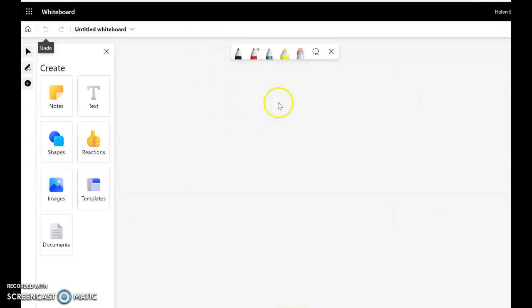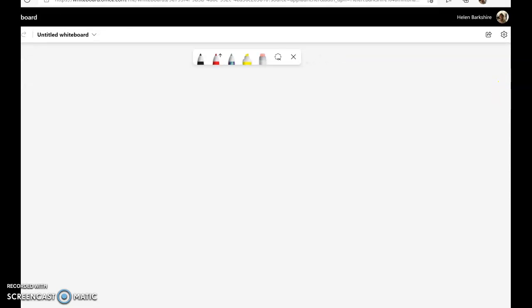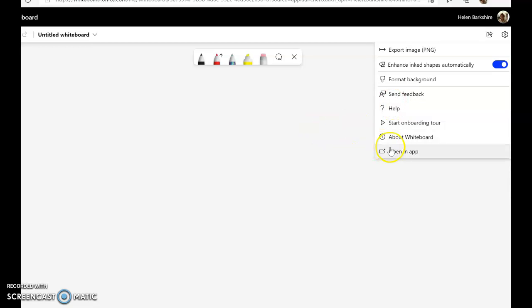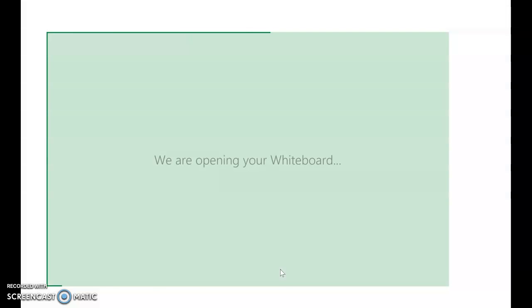And then here it gives me a template of a whiteboard, and you've got text, you've got notes, you've got shapes, you've got reactions, images, templates, documents that you can add in. What I prefer to do over in settings, let me just pull it over into the corner. Over in settings, you can open the whiteboard in the app, open in app. Now that's what I normally do. I just find it's easier. I'm more used to the layout here. I think honestly it's whatever you get used to.